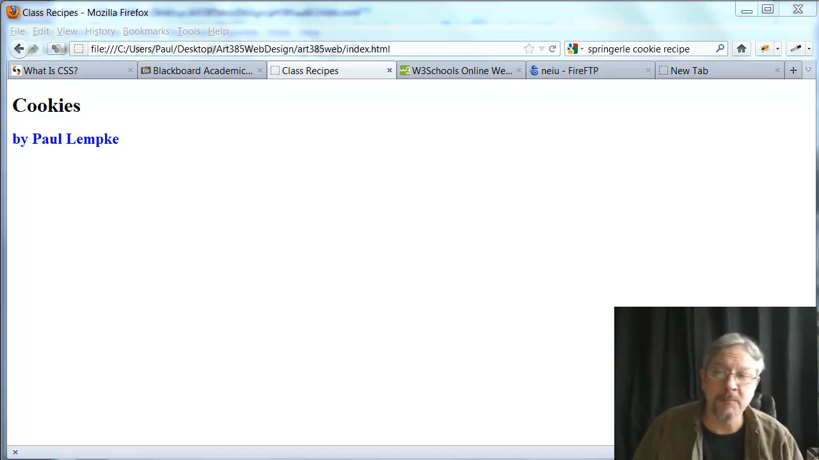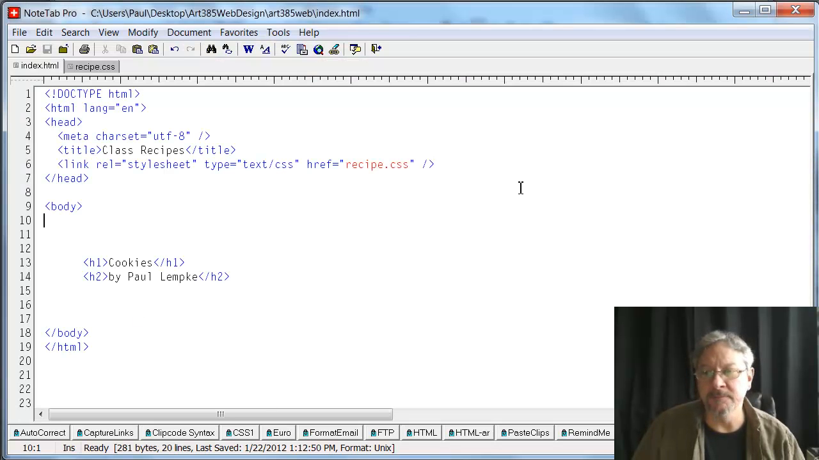Alright, it's time to march forward with our web design. At this point, everyone has a website up on their student account that has the word cookies and another heading in blue with your name. If we take a look at the HTML, let's see what's really going on here.